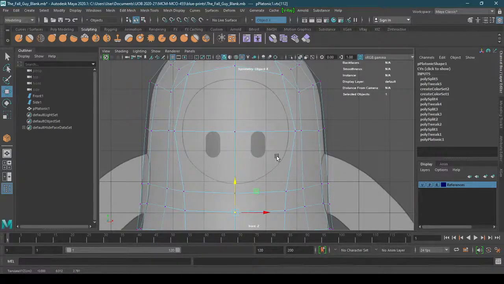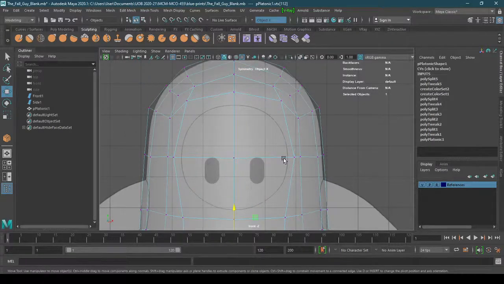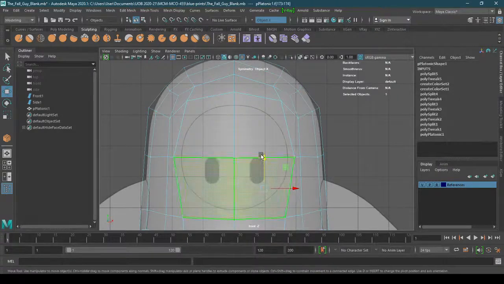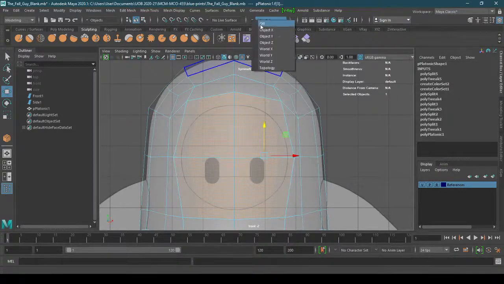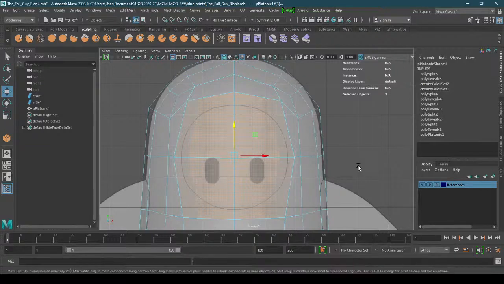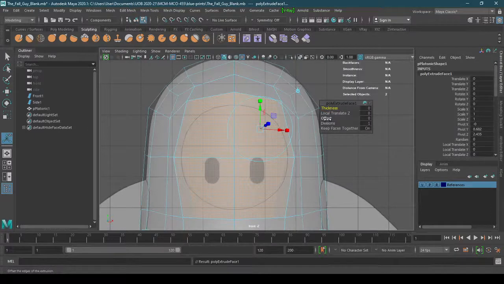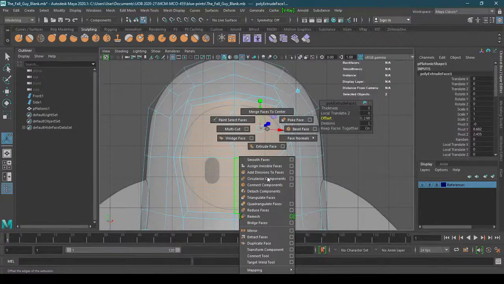Now the topology is good here, and now what I will do is go to my face mode, select these faces, and turn the symmetry off. Now shift, right click, extrude again. This time let's see if I increase this offset. Now it's fine. Okay.